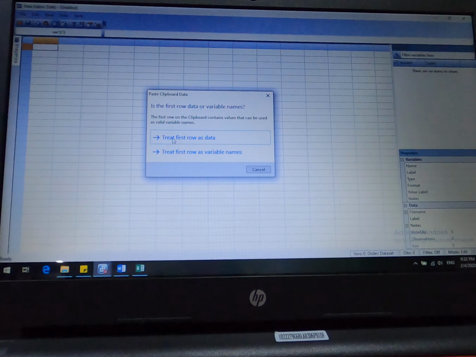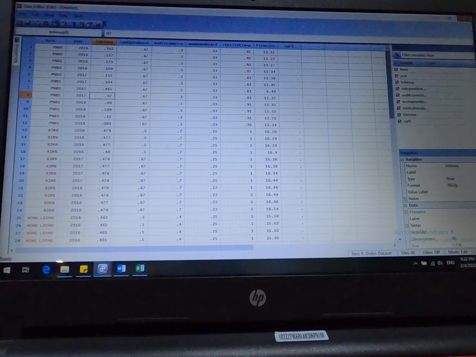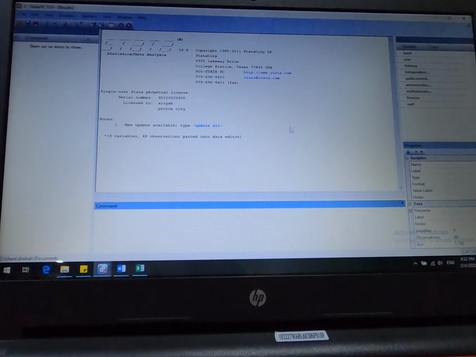Okay, so as you can see, if you include any alphabets or any data that Stata cannot read besides numbers, the data will be shown in red font like this. But if it is a number and has no problem, then it will turn black like this. So it means that it is normal data. Stata can read it, Stata can analyze it.